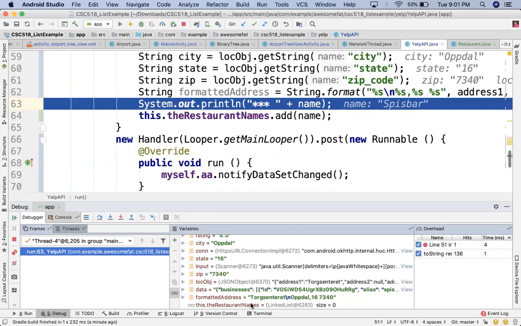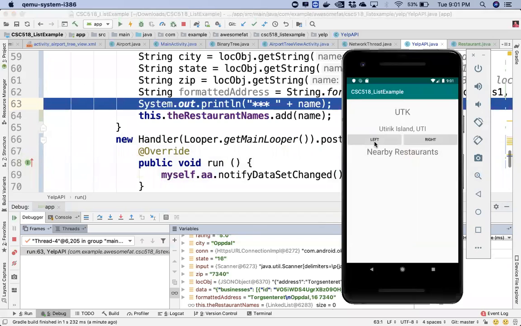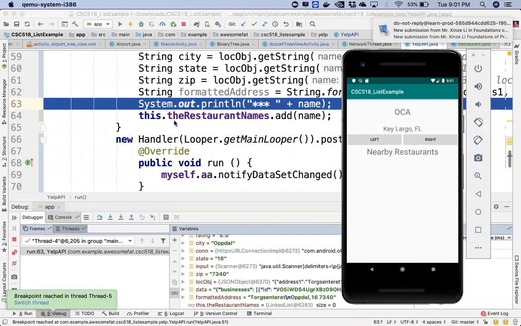Zip, formatted address is Torgenster, blah, blah, Updal, comma, 6. That's just a weird place. Where's that even located? Let's look at something in Key Largo, see if this guy did a little.